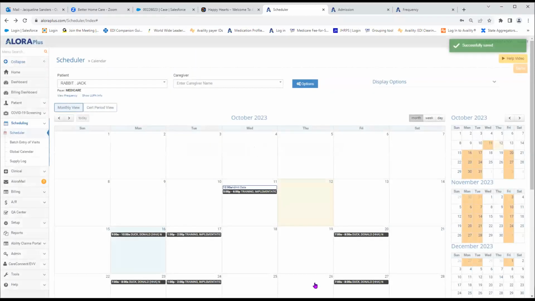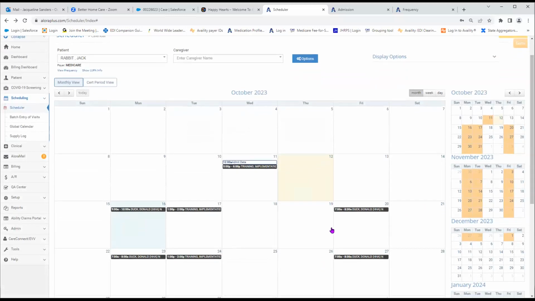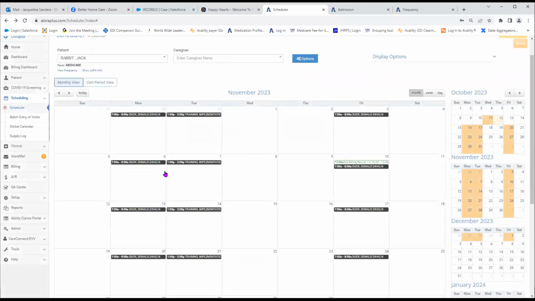So whether it's a billing code that's incorrect, a caregiver that you're switching out, you can change a recurring series. So if you're looking on my calendar, there's my time, 7 to 8. Oops, 7 to 8. And if I go to November, we are 7 to 8.